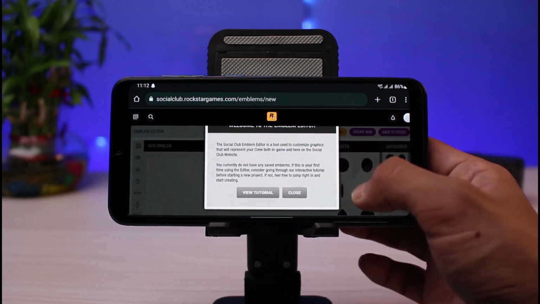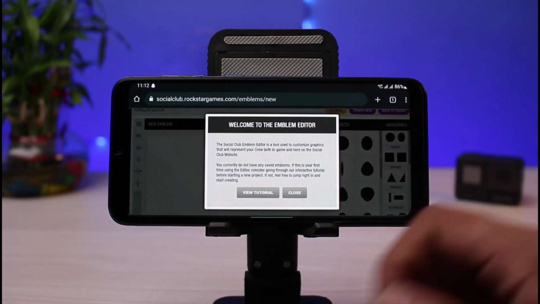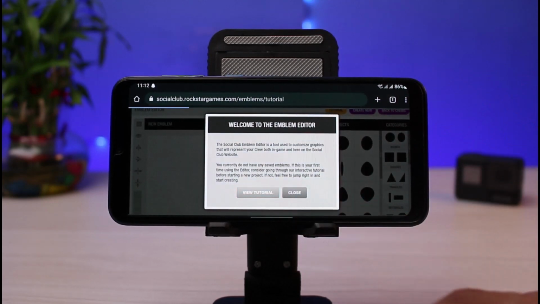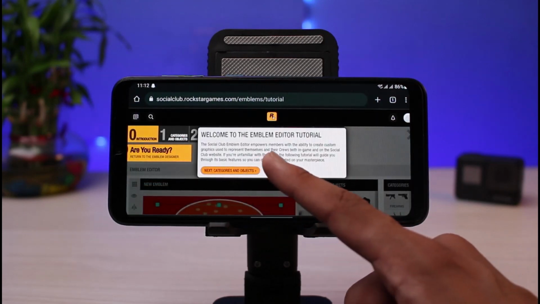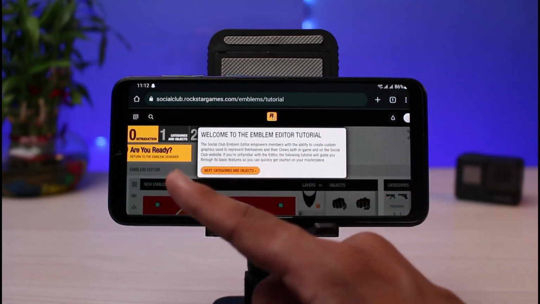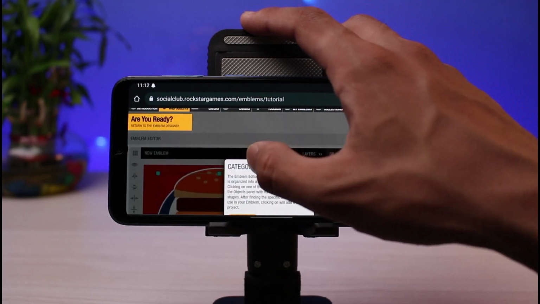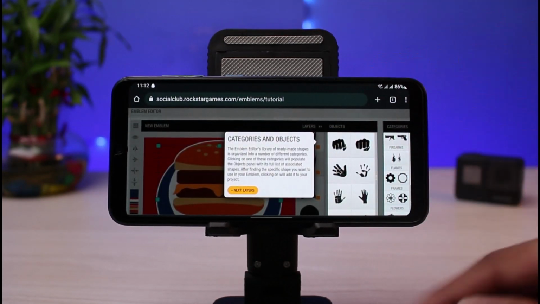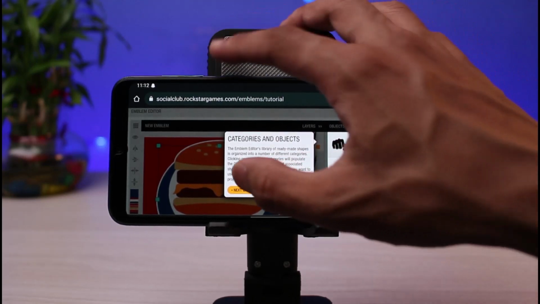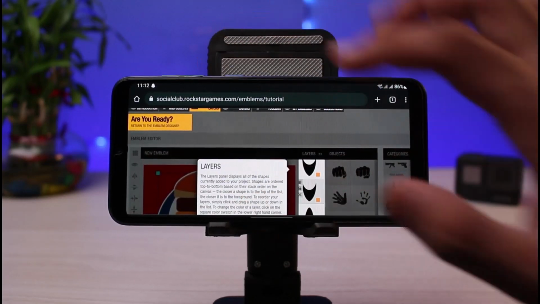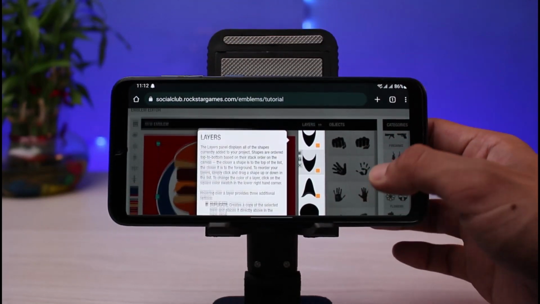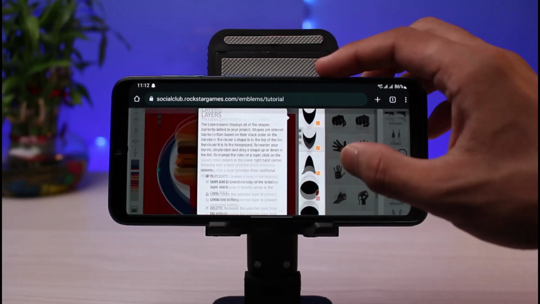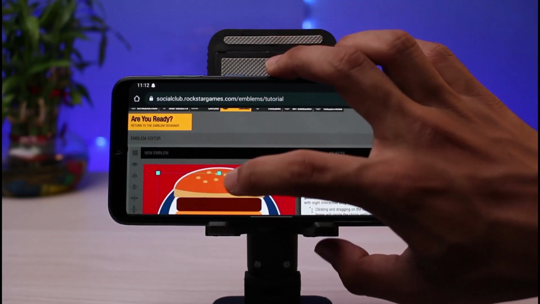And you could also go ahead and view these tutorials if you want. You can view the tutorial right over here. You can see, first of all, welcome to the emblem editor tutorial. You have to simply choose your templates and so on. Next, you can select your categories and objects on this particular page. This is where you can upload a custom crew emblem, and you could tap on the next button again, and you could select some of the layers as you can see on this particular screen, and then again tap on the next button.